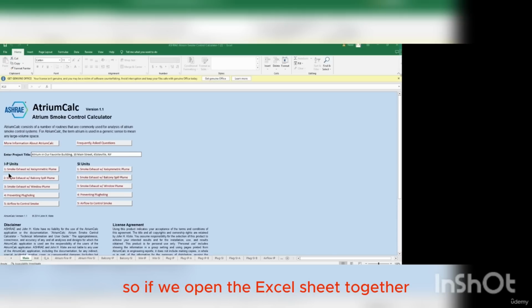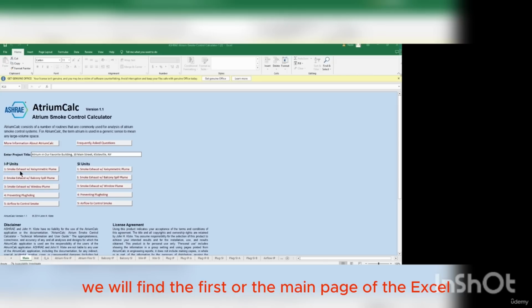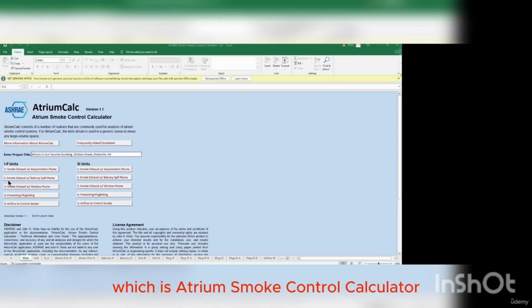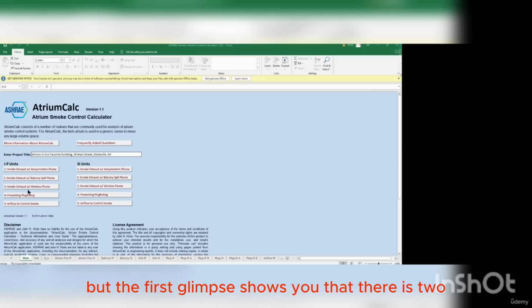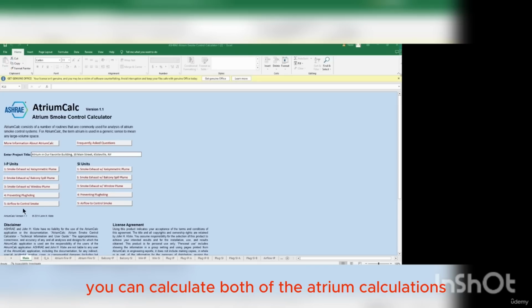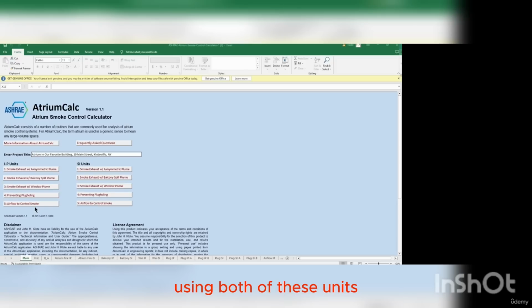If we open the Excel sheet together, we will find the first or main page of the Excel sheet, showing the title, Atrium Smoke Control Calculator. There are some main tabs here that you can use during the calculation, but the first glimpse shows that there are two types of calculation for each of the options: the first is the IP units, or the British units, and the second is the SI units. So you can calculate both of the Atrium calculations using both of these units.